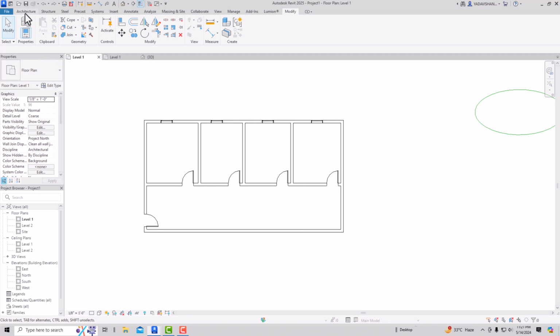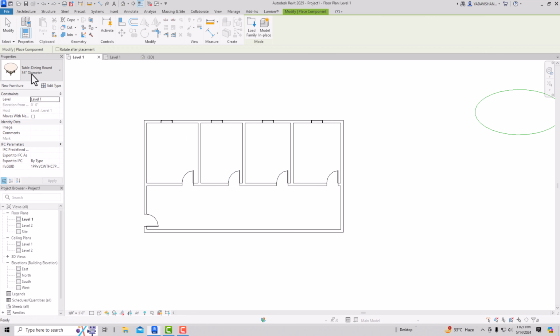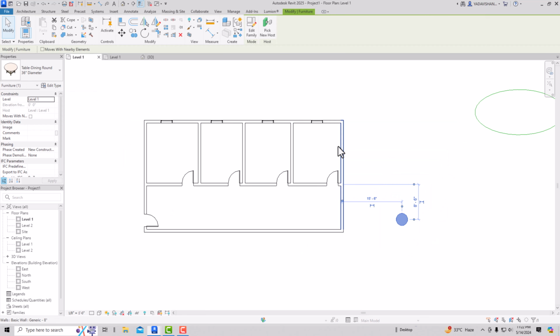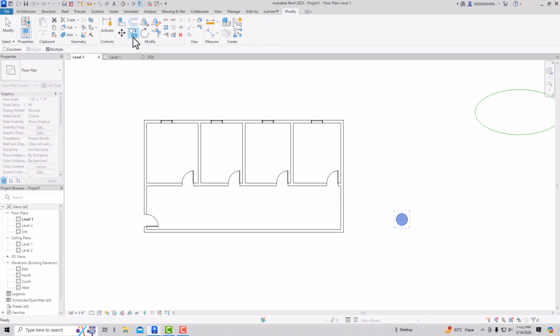Suppose I place a component here. This is a round dining table, and if you want to copy this, select this element and press CO, or you can select copy from here, select multiple, and start copying multiple objects here. So this is the use of copy.